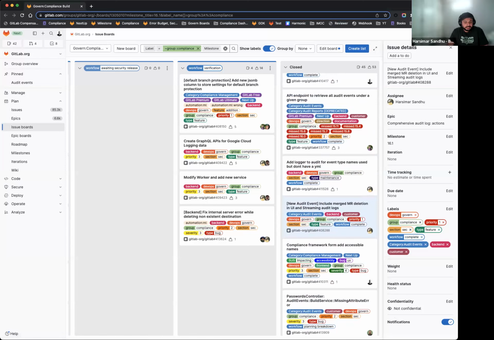Yeah, the next one is, basically we added a logger. It logs the event type name whenever we don't have a YAML file defined for that particular audit event. And now we are using this logger to actually catch all the audit events which don't have a YAML, add the YAML, and then start showing an error.